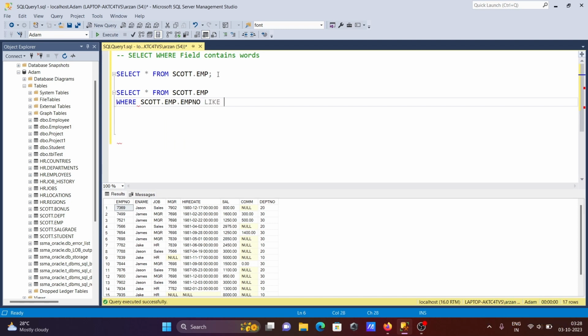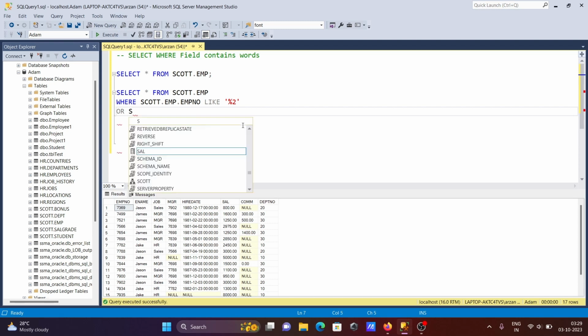Then after that, the like operator, and here you can see this emp number, and we can select 7369 or anything whatever you want by using the mod operator, and in this place you can give any meaningful value. So for emp number, let's say here 2, and let's close it with a single quote. Then let's use the or operator.